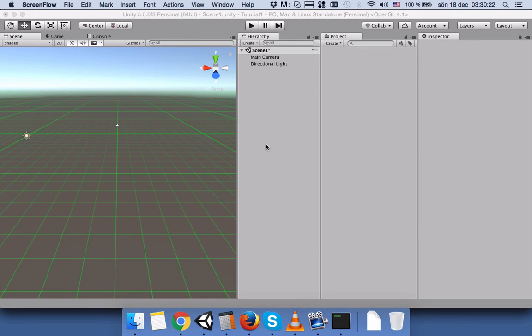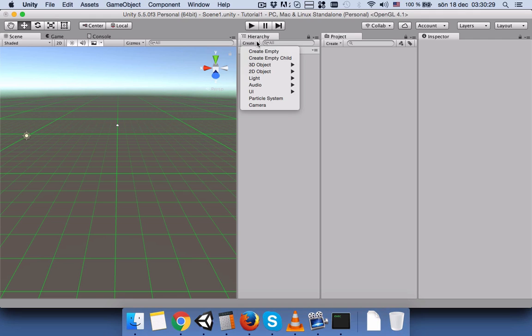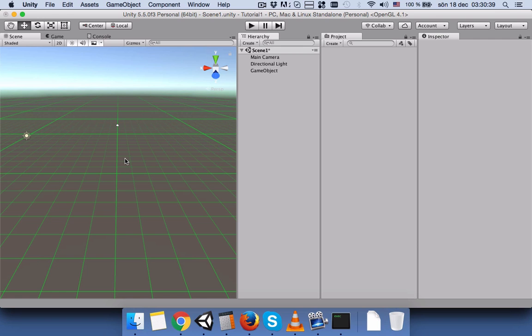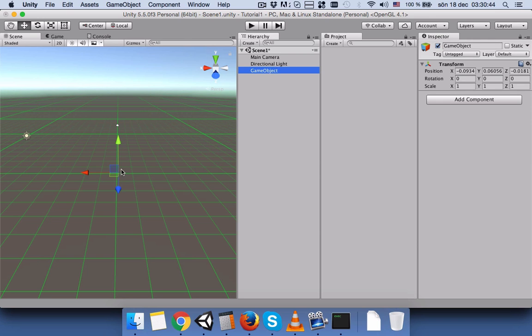Today I would like to show you how you can use empty game objects in Unity. So first of all, let's create a game object by going to Create, and the first one is Create Empty. It is for creating an empty game object, but when you create these, you don't see it on the scene. All you see, when you click on these, are these axes. I'm going to show you how you can use these empty game objects in Unity.